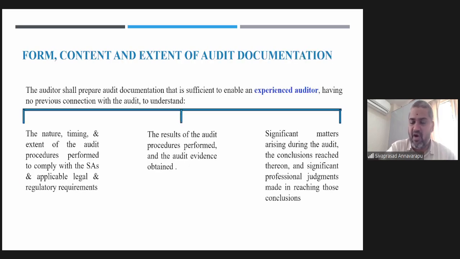Okay. And then what is the form, the content and the extent of audit documentation that is required? As I have already said, it is not so tightly defined. It is left to the auditor's judgment. But of course, certain very broad and high-level guidance is given by the standard, like we have to maintain it in a permanent file and a current file. So a little bit of guidance is available from the standard, but much of it is open to the auditor's judgment.